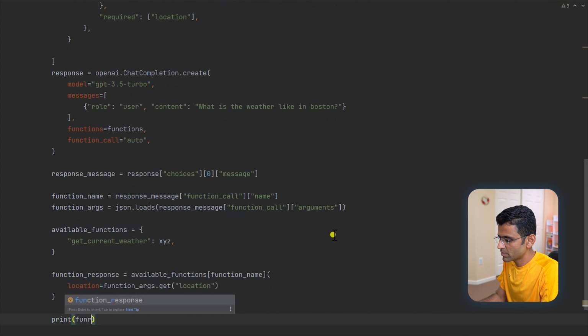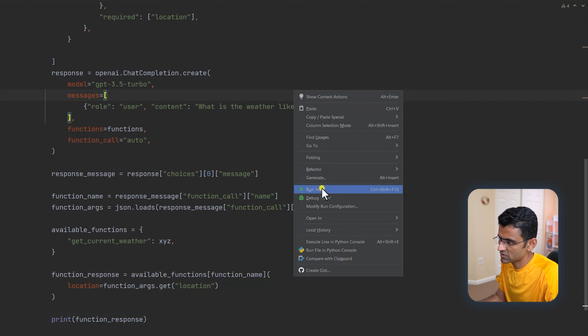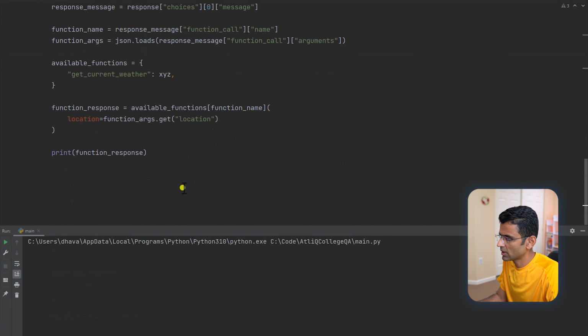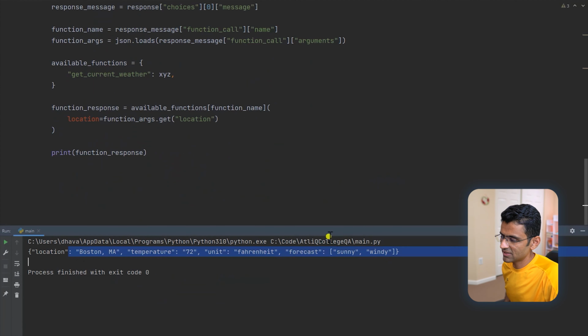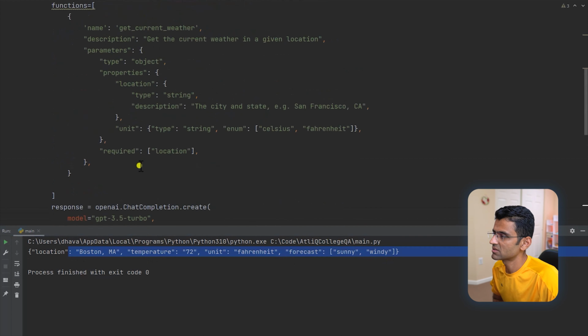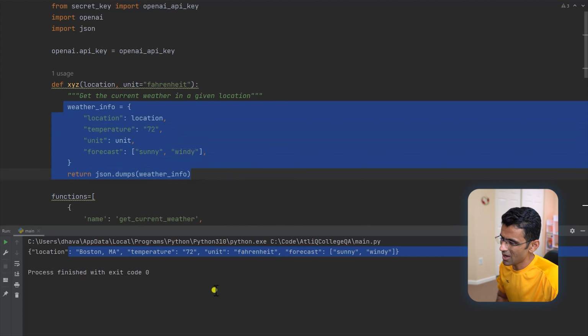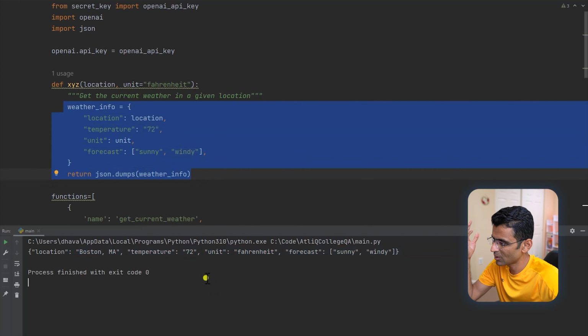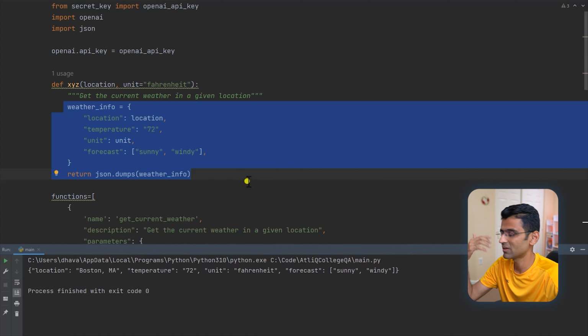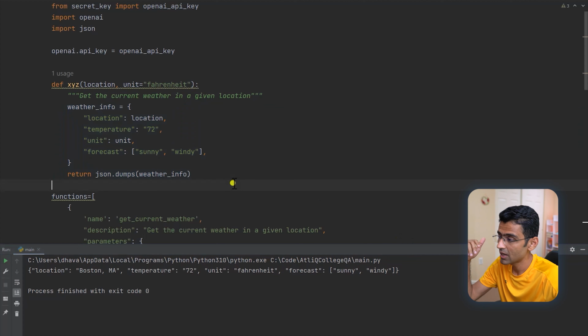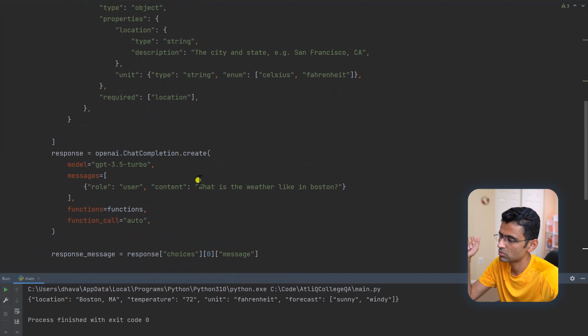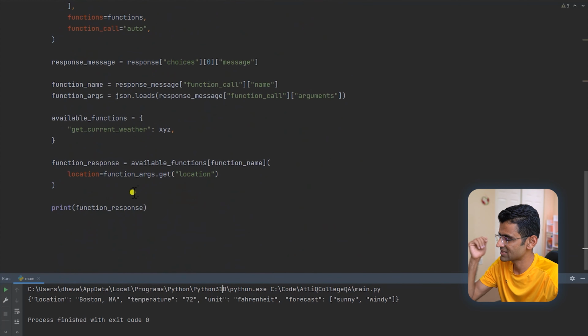So let's print the function response first and see if it is working. Okay, perfect. See, it called the function, this one, and it is returning you this hard-coded response. But this response doesn't look very human readable. If you want to print a human readable message such as the weather in Boston is 72, and so on, you can once again use the LLM to get a nice response.